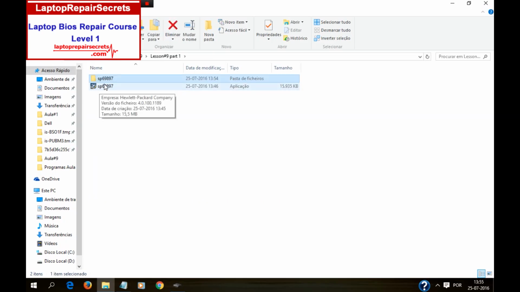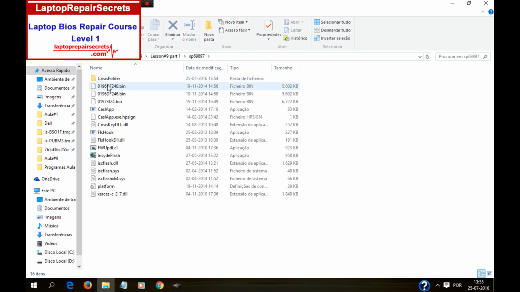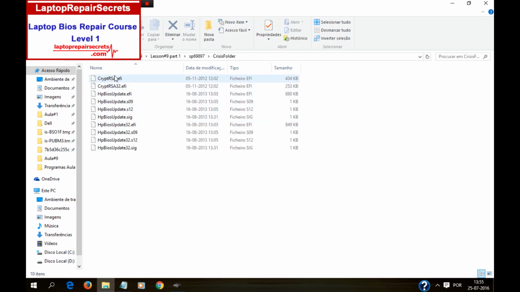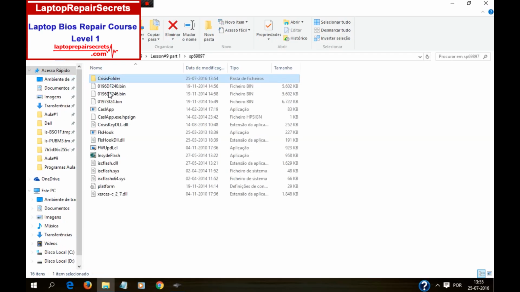So for this method of decrypting and opening this HP BIOS, we will always need to have this crisis folder inside the original X file right here. Okay, so we extract, we see this crisis folder right here, and we will now use this inside flash right here.